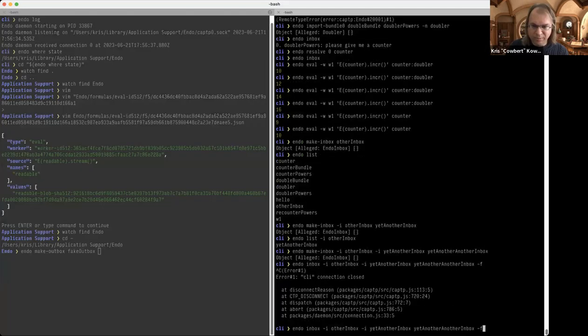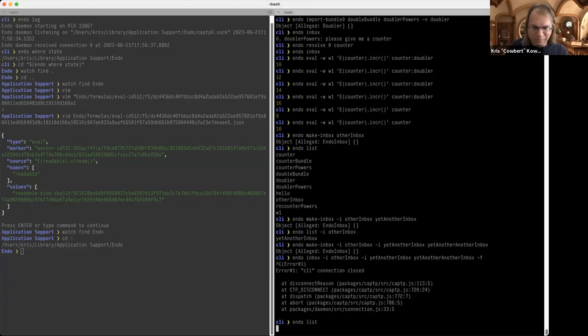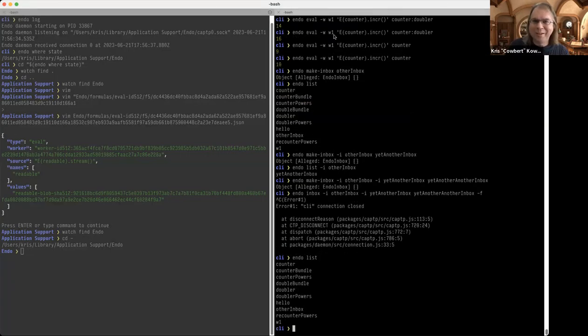I'm going to start at the base case for this particular one. Fake inbox. Make fake outbox. Inbox. Wait, I'm making a fake outbox. Crap. I have a fake inbox. Endo list. What do I have? Other inbox? Yeah, so I have other inbox at the base layer.